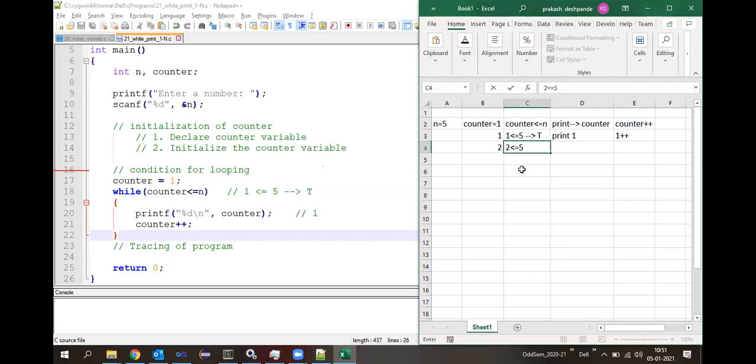So now the condition has changed. Earlier it was 1 less than or equal to 5, but in the next iteration the condition has changed to 2 less than or equal to 5. Now tell me the result here. Is it true or false? It is true, sir. True means I need to repeat the execution of these two statements. The first statement is print the counter. So print 2.